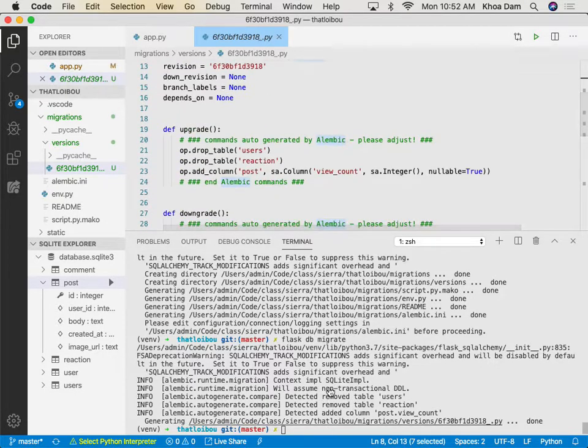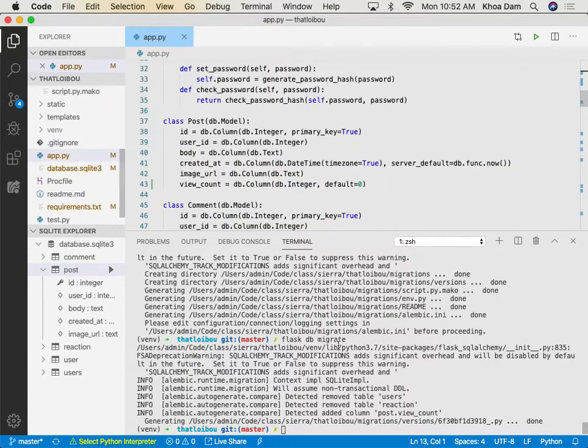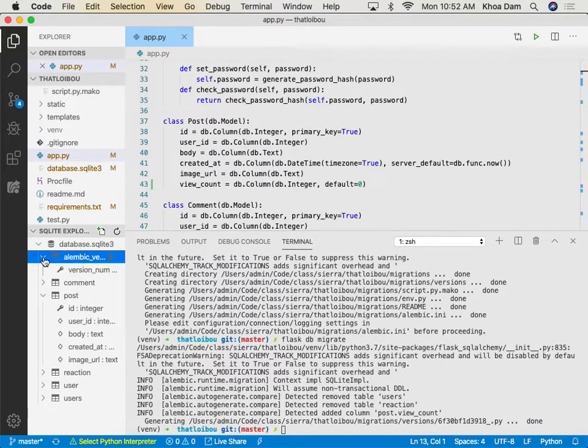All right, close this. And look at this. Oh, it will create a table, a very special table, which contains the version. That's it. Nothing else. The post doesn't change, right? We still don't have the column view count yet.